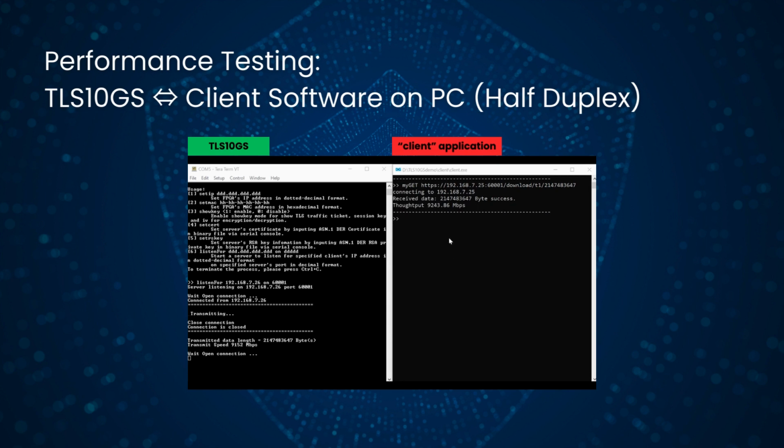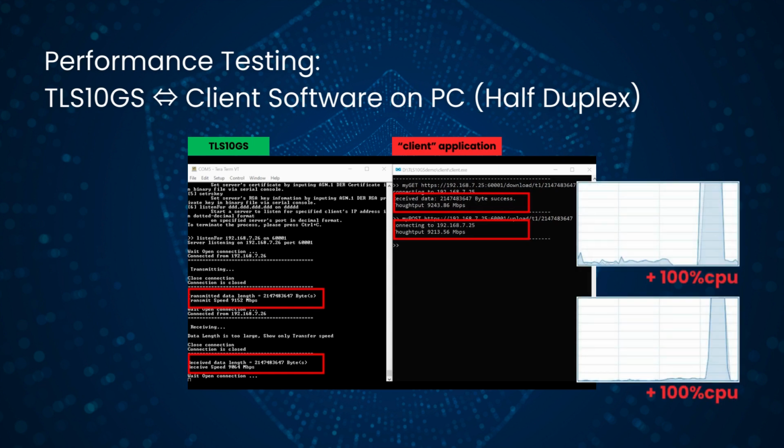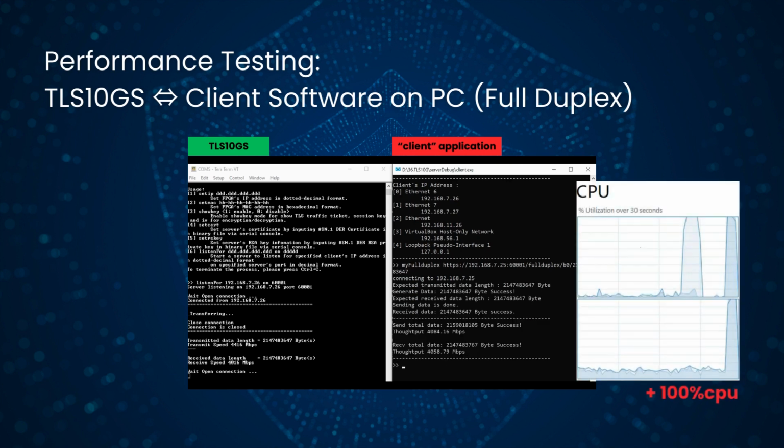This refined approach ensures that the CPU doesn't simultaneously handle encryption and transmission tasks during TX mode, and reception and decryption tasks during RX mode. Through half-duplex, download-upload testing, we observe transfer speeds nearing 10 gigabits per second, accompanied by near full CPU utilization, as monitored by the PC's task manager. For full duplex mode, we'll observe a reduction in transfer speeds between the client application and TLS10GS demo. This decline suggests a CPU limitation in handling simultaneous reception, transmission, and cryptographic tasks, consequently affecting the maintenance of throughput at the targeted 10 gigabits per second level.